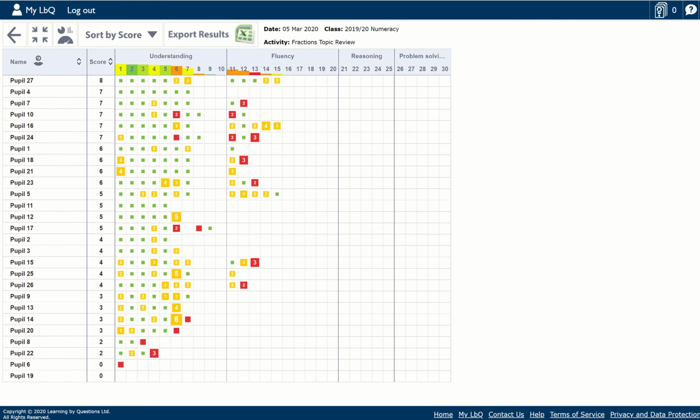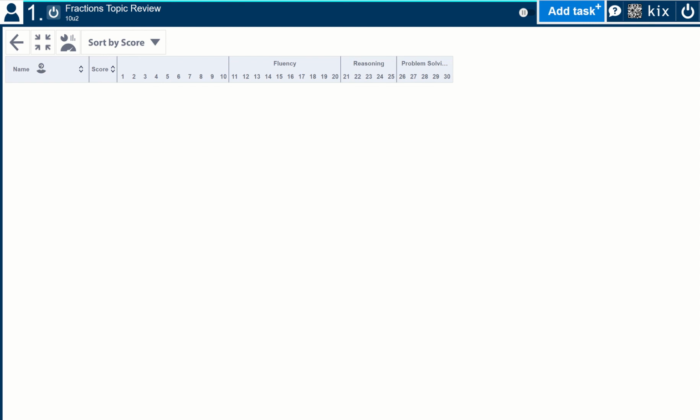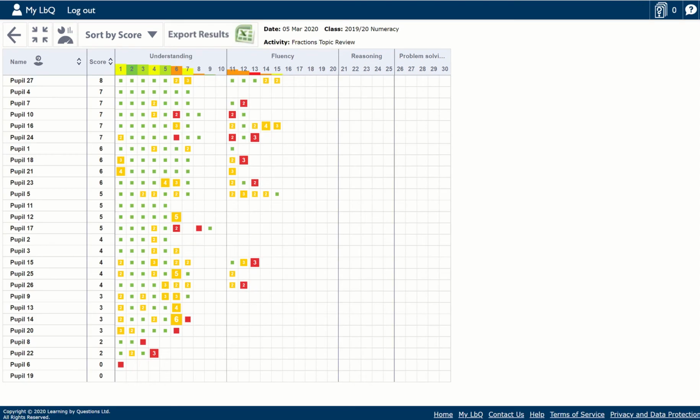Let me show you where the pause button is. Once that task is running, just at the top here, there is a pause button next to Add Task. So you can pause the class. At that point, they then can't do anything on their screen. It's amazing. You press pause, silence falls, and they all look at you waiting for what's going to come next.